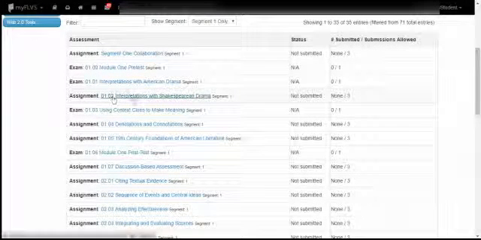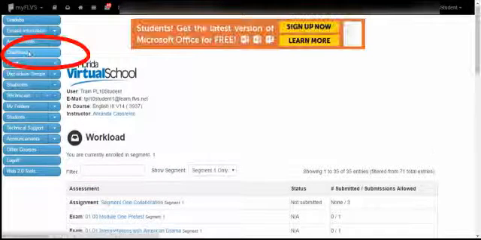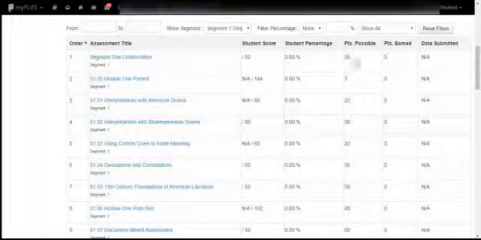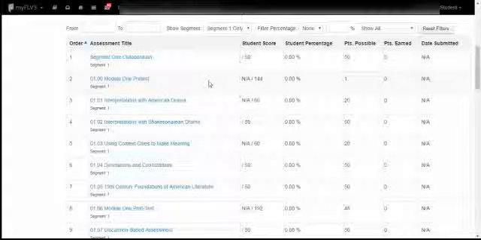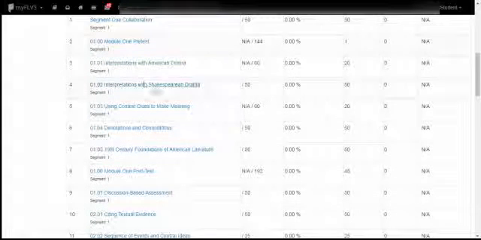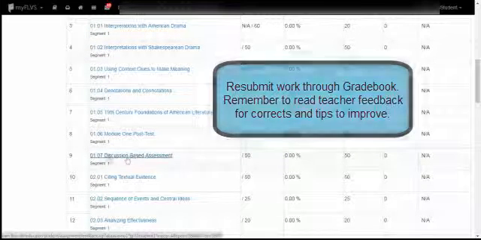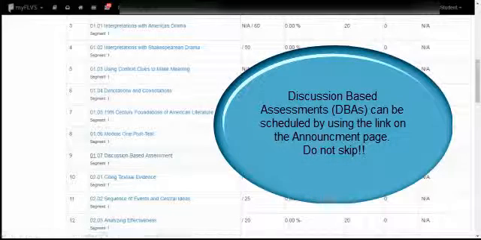For assignments like 1.02, you can redo these assignments if a teacher gives you the feedback and the corrections. So the way you resubmit work is by going to Gradebook, and you will see the whole list of assignments with what score you earned, what percent that equates to, how many points it was worth. So for instance, notice your pretest, it is only worth 1 point. So if you don't score well on it, don't freak out, it's okay. It's only worth 1 point. You can again resubmit all your work through the Gradebook page. Notice when you get to 1.07, discussion-based assessment, you will need to do this by scheduling it with your teacher.